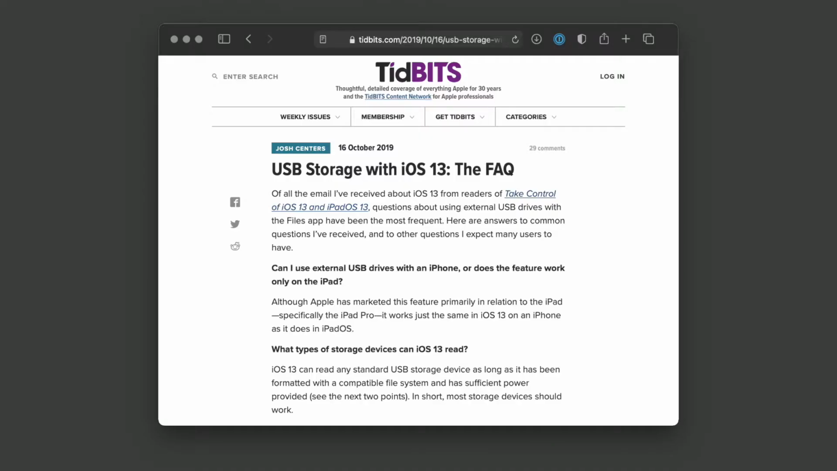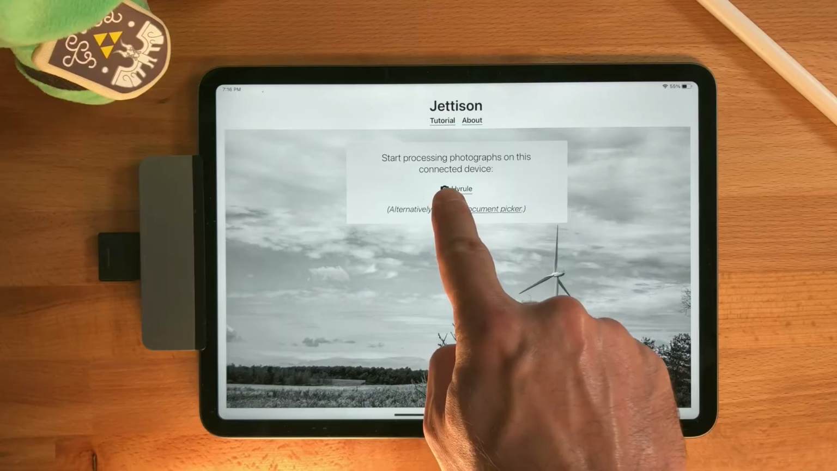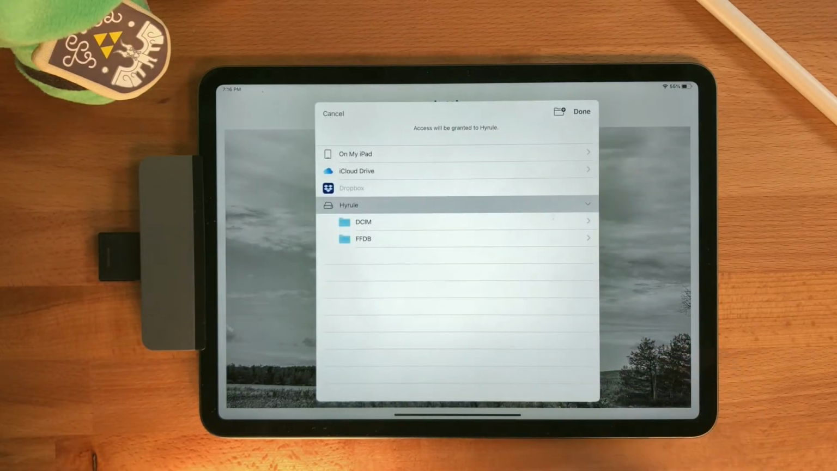The document picker can also access data on an SD card or a USB key. Instead of tapping here, which would use ImageCaptureCore under the covers, I can find the SD card in the document picker and select that instead. The end result is about the same. Jettison will access all the files on the SD card, run them through its machine learning algorithms, and present the pruning interface. This UI de-emphasizes the document picker. It clearly wants to steer you to use ImageCaptureCore.